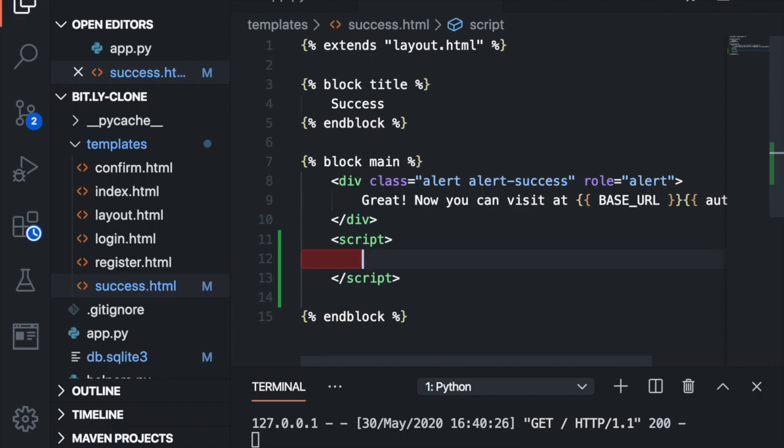So now, next, let's go ahead and add the URL to the local storage. The reason I'm on success.html is because that's where it's actually going to display. To make this simple, since sometimes JavaScript can't accept Jinja's response, we will just get the value from the text above. So notice that we have 'Great, now I can visit at this.'